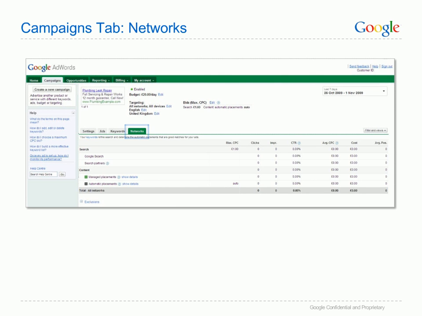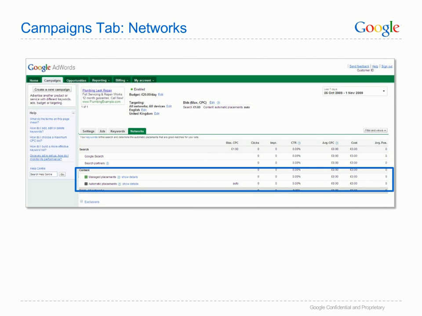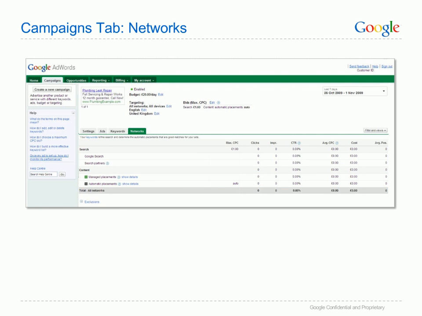And the Networks tab shows you the performance of your ads on different networks. Google AdWords uses two different types of networks, the Search Network and the Content Network. And it's in this tab that you can review your performance on both of these networks. The Search Network includes Google Search as well as other search partners. The Content Network is a large, diverse network of sites that partner with Google.